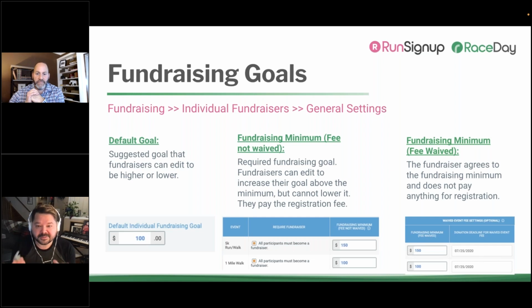There are a couple of options you can take advantage of a little below that on the same page, which include a fundraising minimum if the fee is not waived. Someone has a required fundraising goal, and they can agree to reach that goal or do something even higher. Fundraisers can edit to increase their goal above the minimum, but cannot lower it, and then they pay the registration fee.